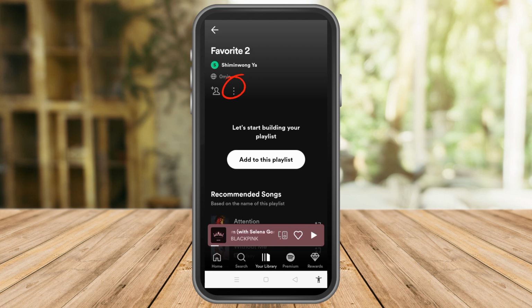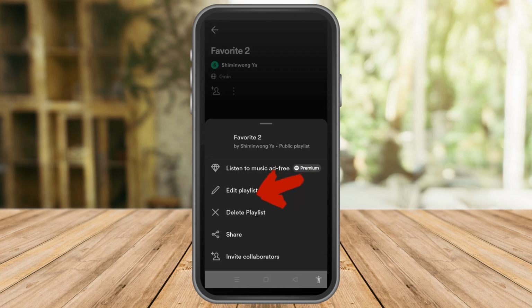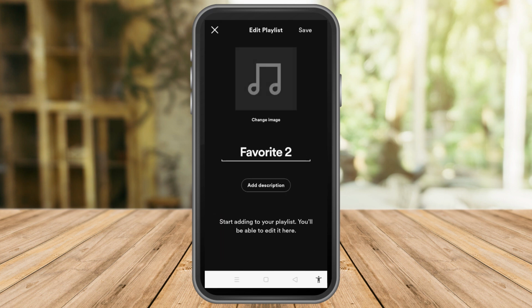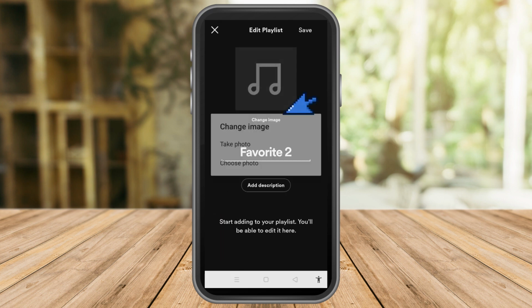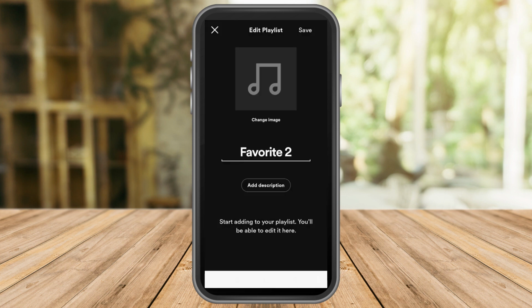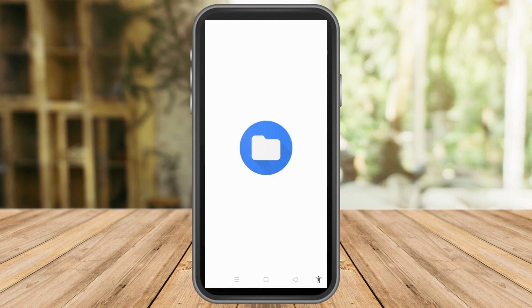Now, if you want to edit your playlist, all you have to do is to click this three dots here, tap this one, and click Edit Playlist. Now, the good thing about Spotify is that you can change the image of your playlist here. Choose something from your gallery.